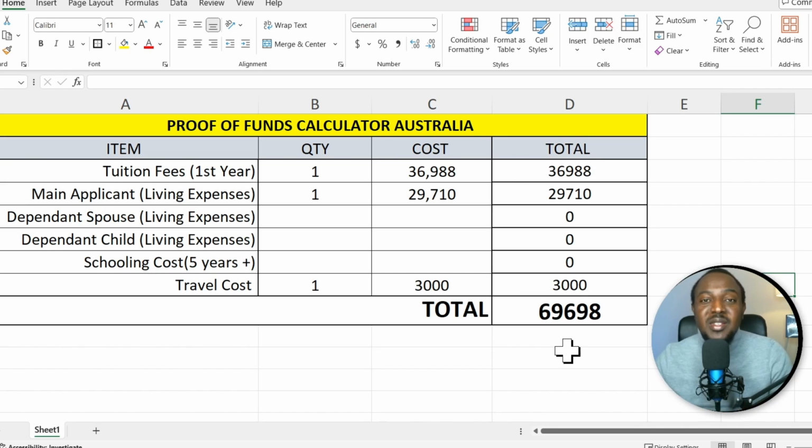You need to show this in your local currency before applying for your visa.